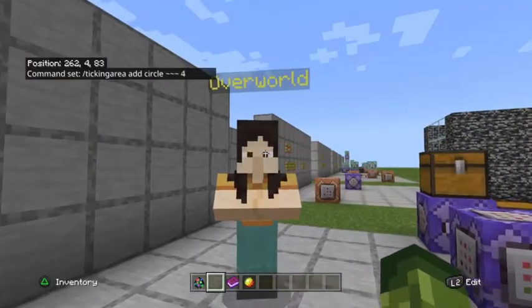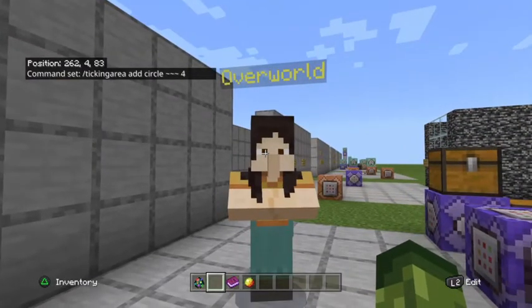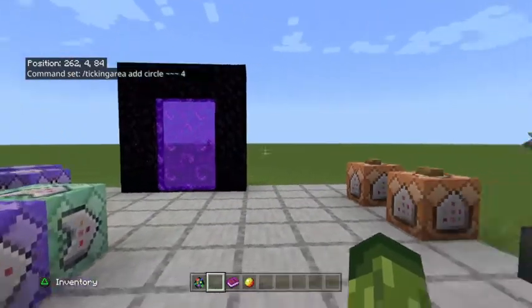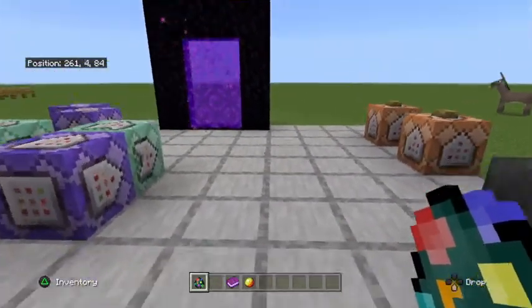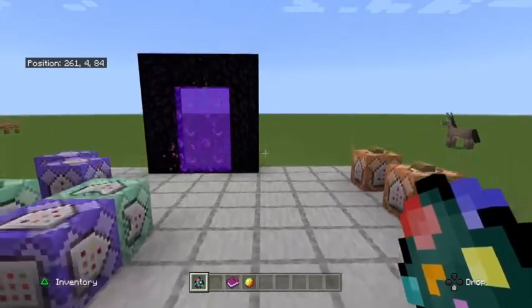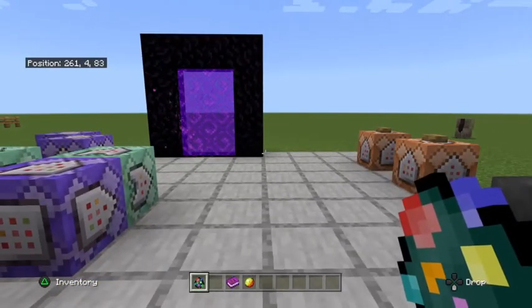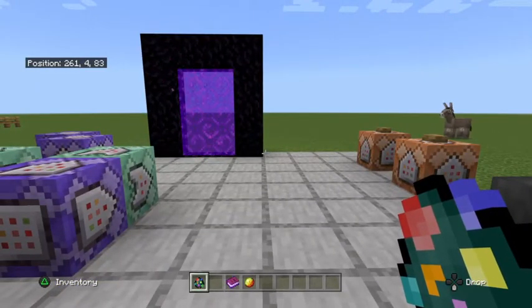After you have yourself a ticking area, you're going to want to choose two names for your NPCs. I did Overworld and Nether to keep things simple for us. And you're going to get yourself an NPC spawn egg. If you're not familiar with NPCs or how to get a spawn egg, go ahead and check out my other video called NPC Basics.